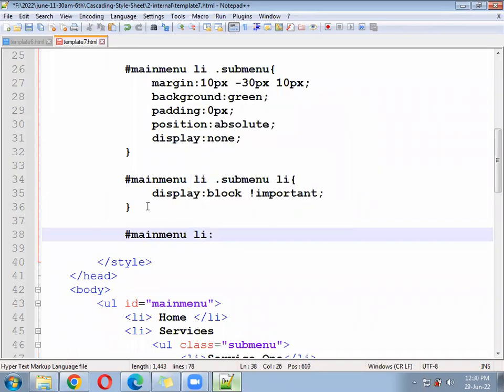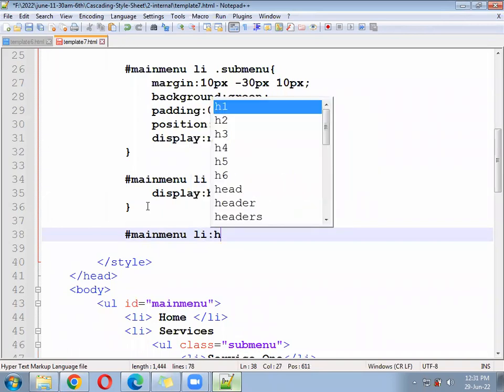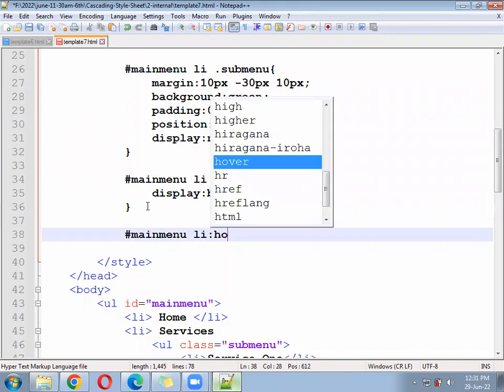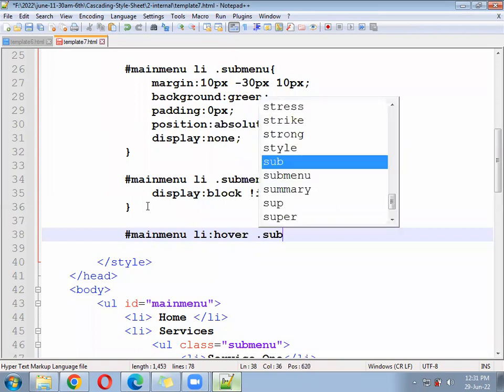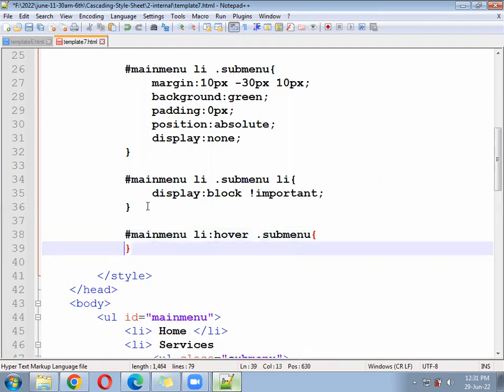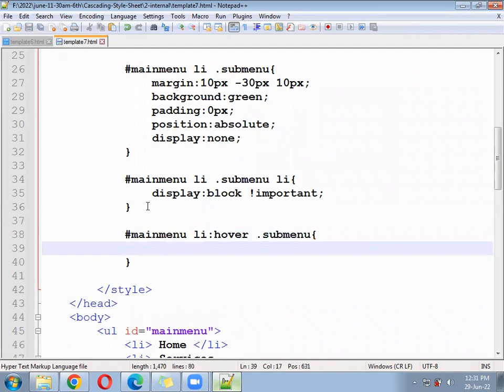Colon hover. Already you have written hover in the top, but this hover is different. Under the main menu there is a li colon hover. Which li? Under the main menu there is a li called home, about, services that we have written. If the mouse goes over there, then check inside whether there is something called submenu. It is not necessary that submenu is available everywhere. Submenu is available in a few places only.